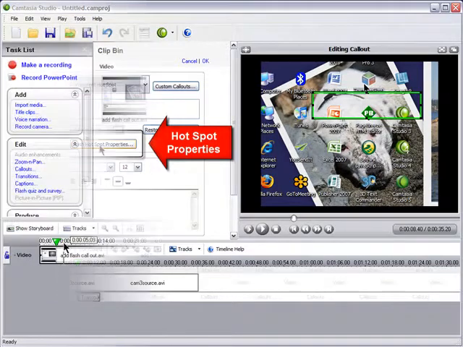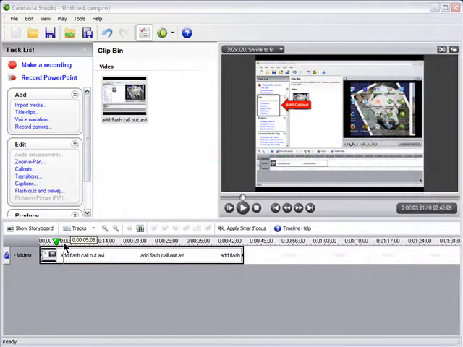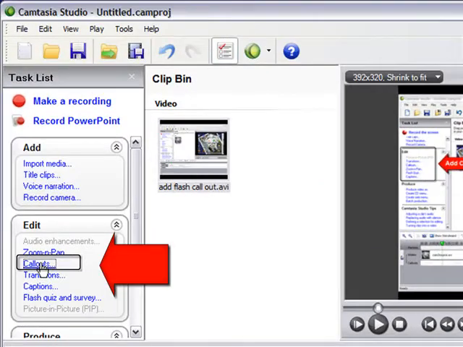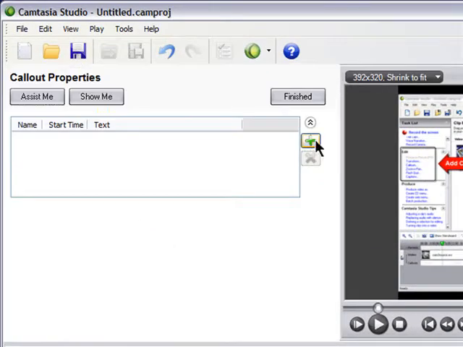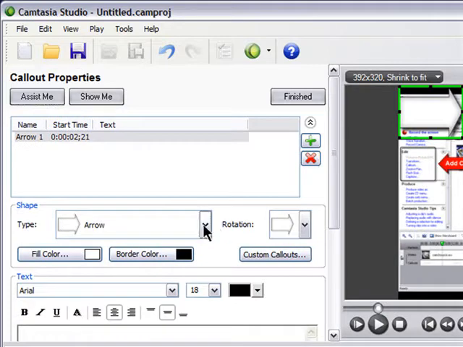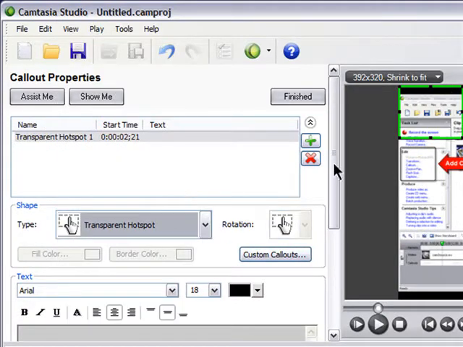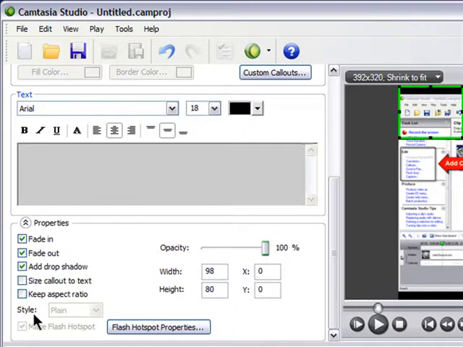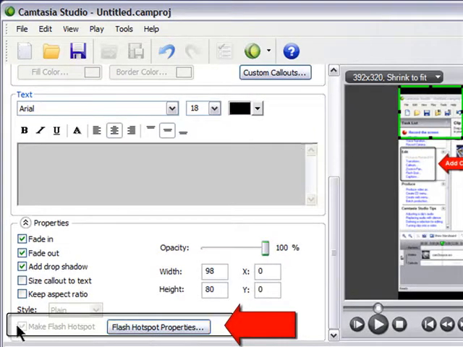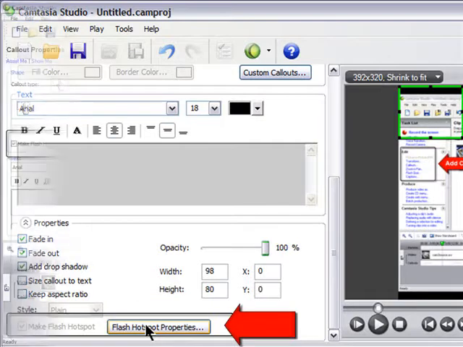That was Camtasia 3. Here's the same process in Camtasia 5. You'll notice the Add Callouts dialog is just a tiny bit different. And once you add the hotspot, you have to scroll to the bottom of the screen to find the Flash Hotspots Properties box. Once you click on that, everything will be the same.